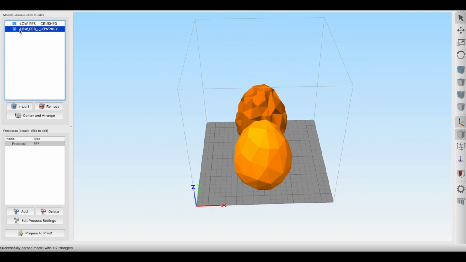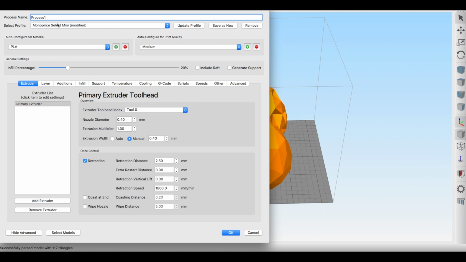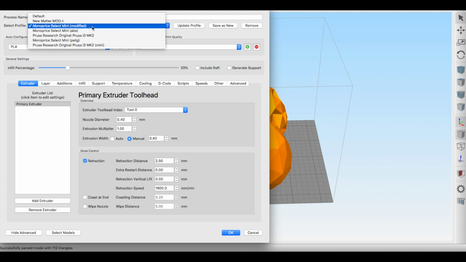First off, this box shows you your prints. You can import or remove the prints in this menu right here. You can center and arrange them. Down here, you have the processes. You can click on one. As you can see, I'm in the Monoprice Direct menu. I'm using this as a PLA profile, but you can also create other profiles for different printers, or as I have it set up, for different printers and different materials.